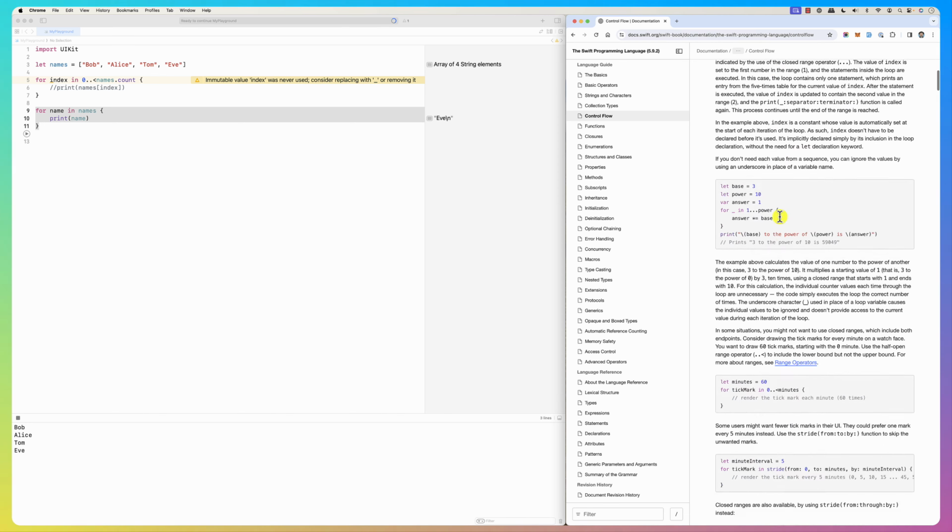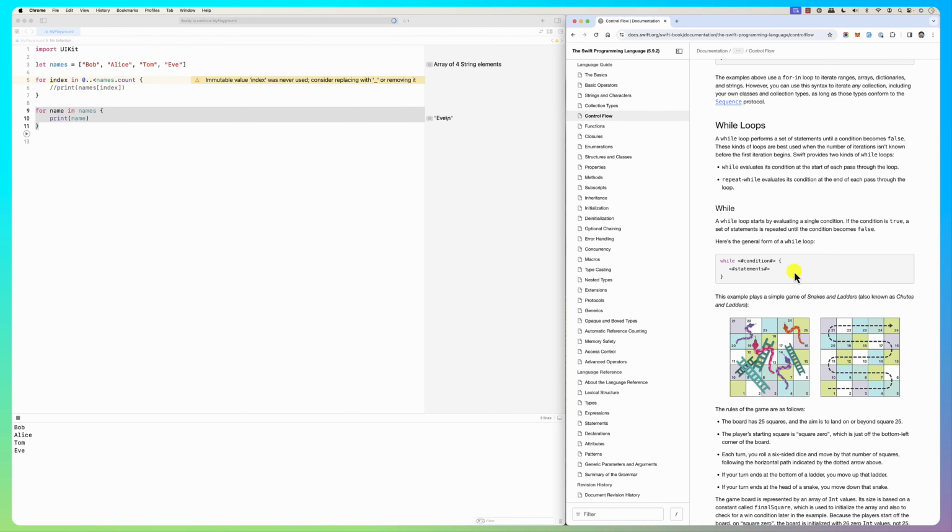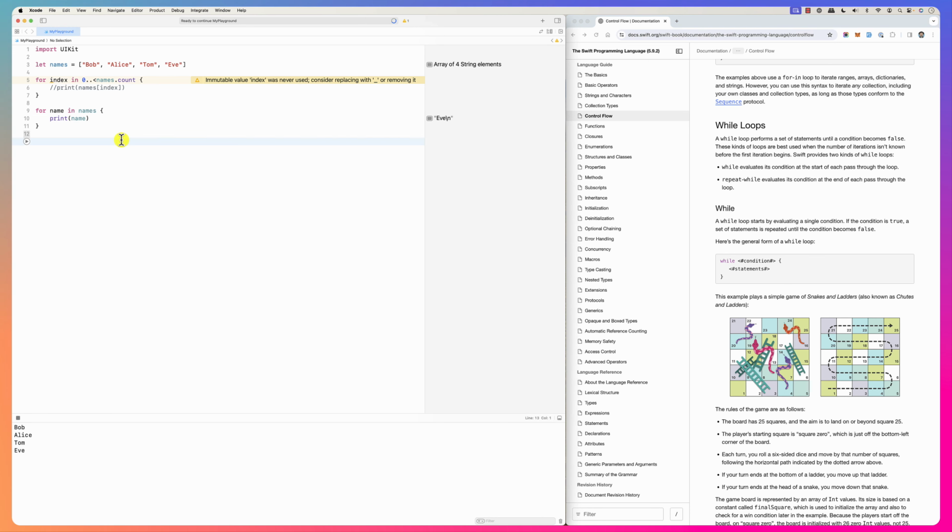You can read about while loops, which are straightforward. You just define a condition and then a statement. You can do that also, but I'm interested in loops. These are loops. Very simple, very straightforward.